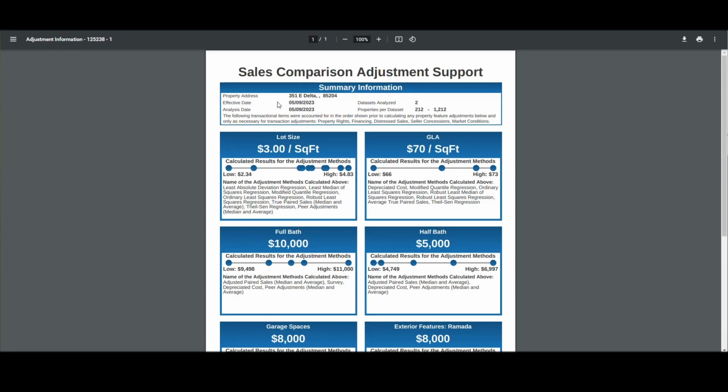So that's this document here, kind of gives some information about the property, whether or not I handled transactional adjustments, how many properties were in each data set, my effective date, the date I analyzed it, and then it tells me the adjustments I chose and what methods I gave weight or consideration and what the low and the high is. So that's one document, and you can just attach this PDF to your report.